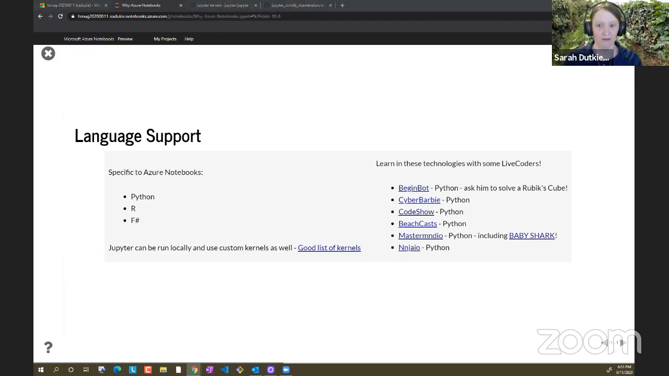And then for those of you on Twitch, there's a team called the Live Coders, and they did a conference in June and said, hey, can you do your Azure Notebooks talk for us there? I was like, sure, why not? And so you're going to see that I call out some of the different streamers, because you can learn various technologies from them. In Azure Notebooks, they support Python, R, and F#.